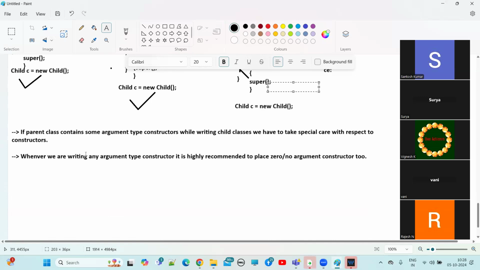What is the second point? Whenever we are writing any argument type constructor, it is highly recommended to place a zero or no argument constructor too. Understand?